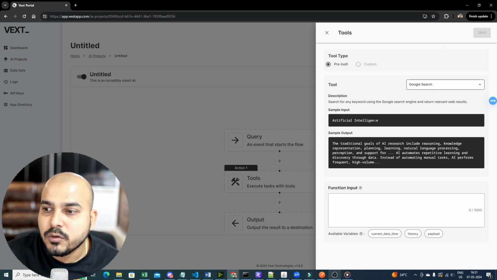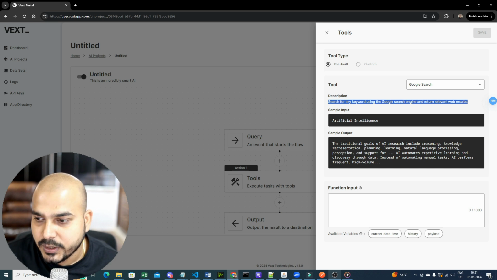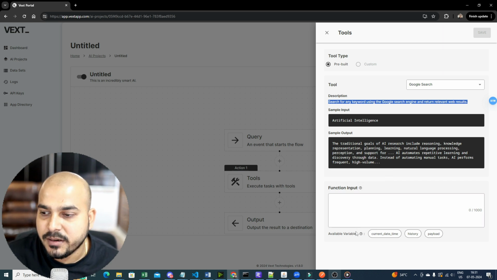Now with respect to this particular Google search, here you'll be able to see that whenever I give a sample input, it should be able to give me some kind of sample output. It will search for any keyword using the Google search engine and return the relevant web results. And here is also one more option which is called function input. Here you can see some available variables like current date, time, history, and payload.